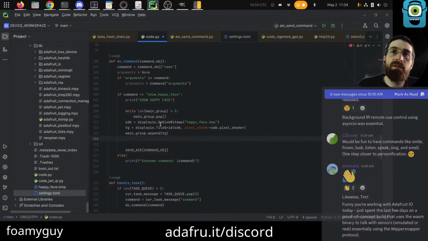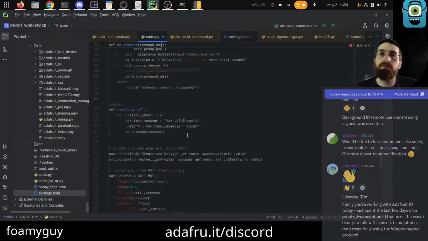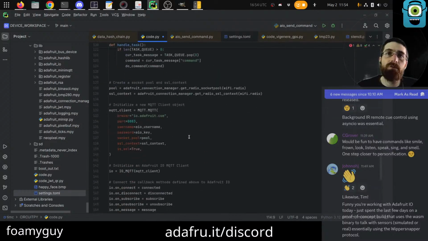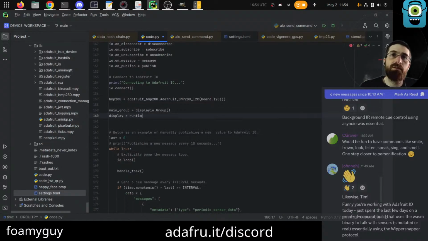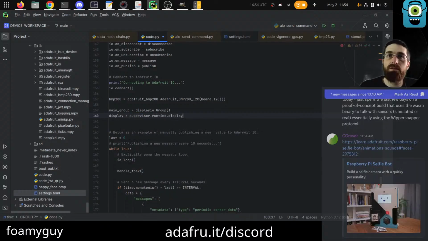So remove everything, then make the tile grid and put it in. Theoretically, it should show. Well, we need to still show the group though. Here, so display. That's the wrong way. Supervisor, runtime, display. There's the selfie bot. Animation sounds and faces.